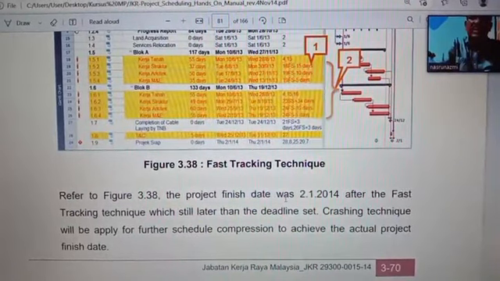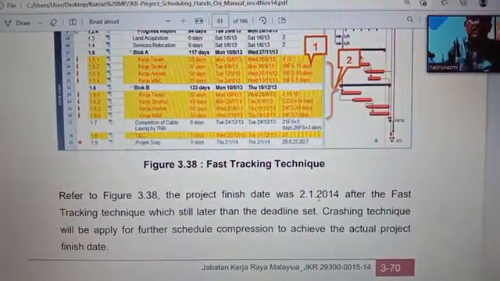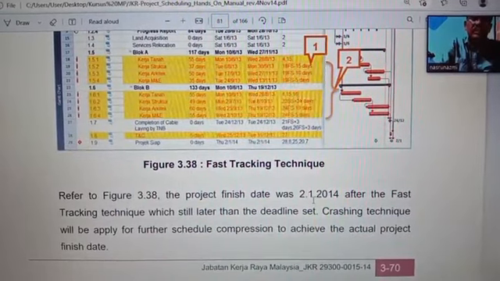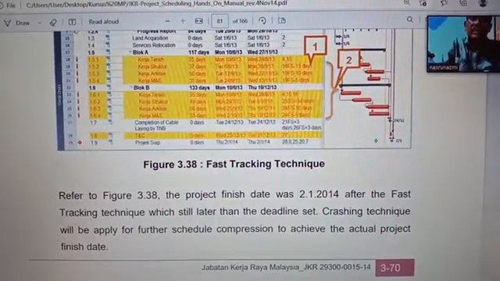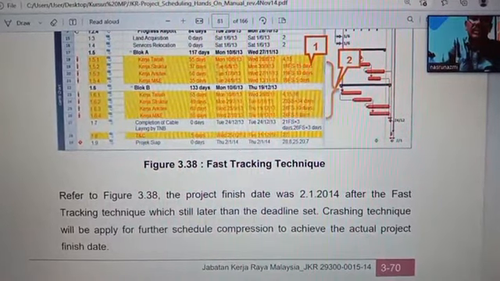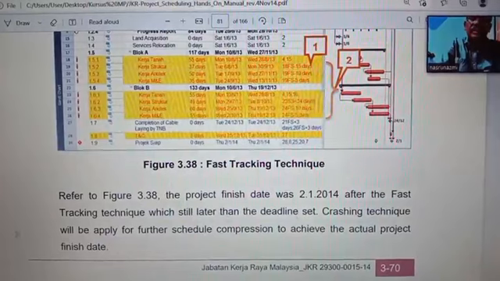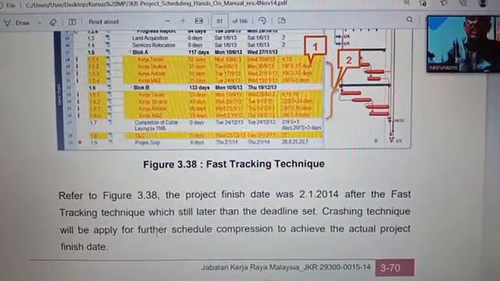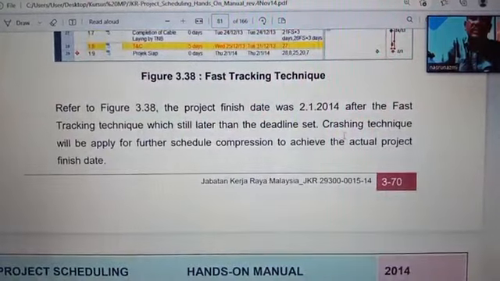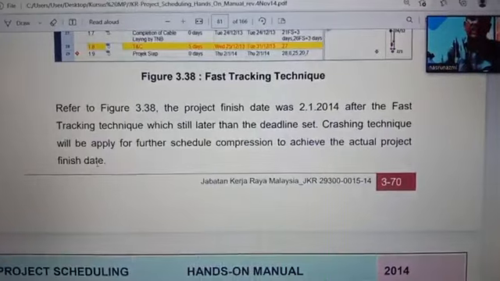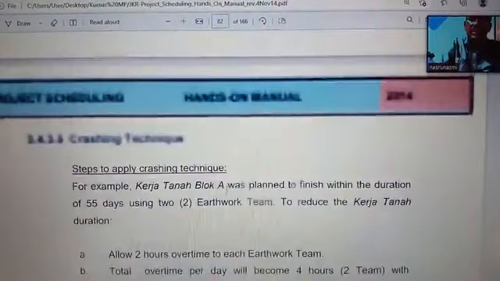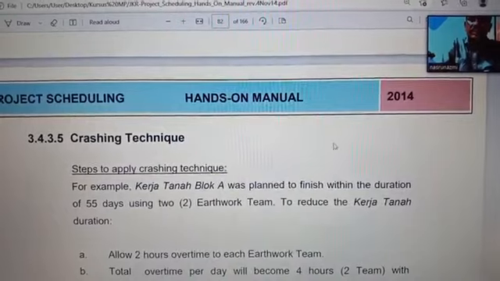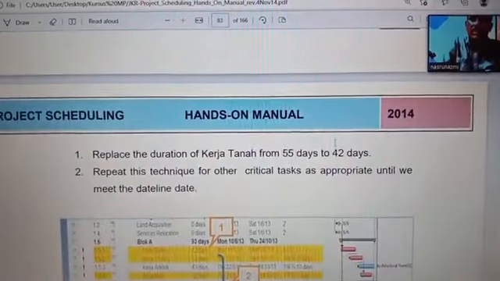The project finish date was 2nd January 2015. After the fast tracking technique, we are still later than the deadline set. Crashing technique will be applied for further schedule compression to achieve the actual project finish date. Crashing technique ni dia punya calculation lah.